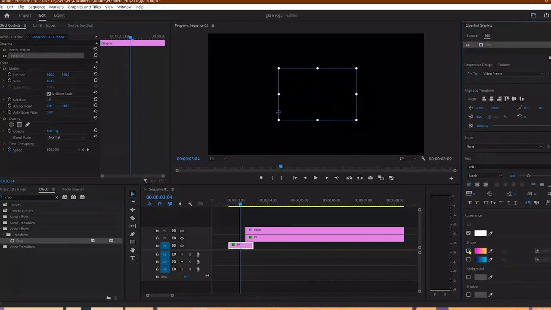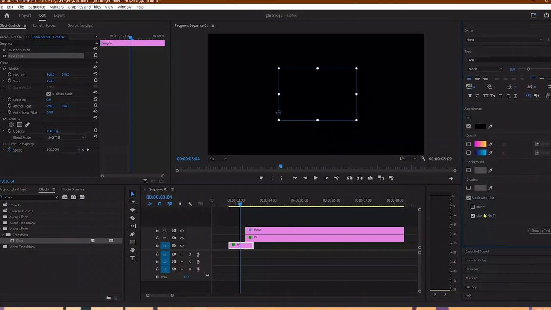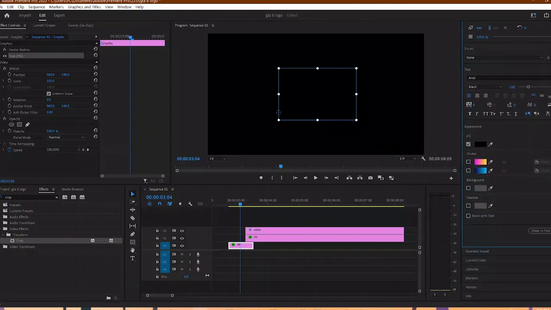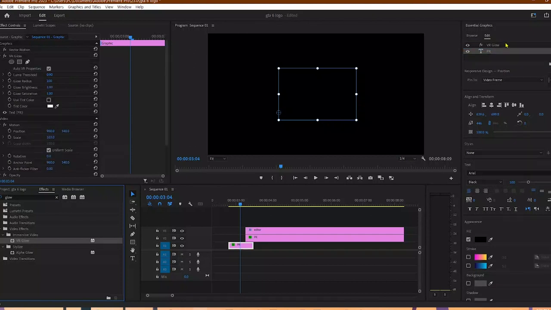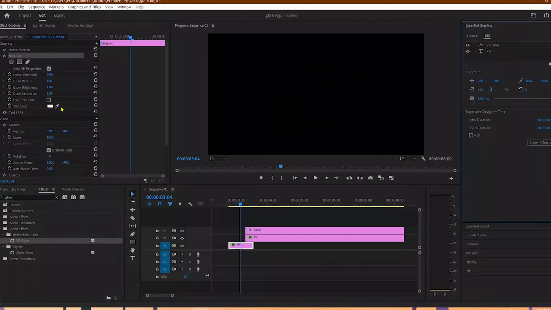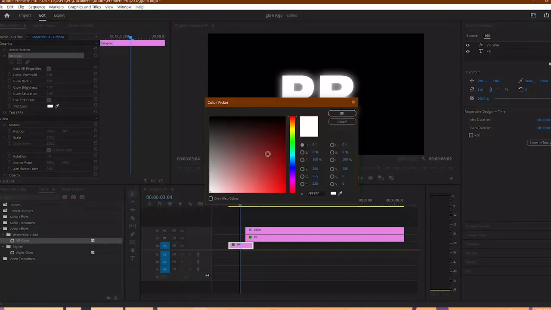Now go to the fill color and set it to black. Now you shouldn't see anything. Oh, and also disable the mask with text options. We don't need them anymore. Next, find the VR glow effect and drag it on top of the text layer. Make sure it's selected and head over to the effect controls. Make sure the use tint color is selected and open up the color picker.